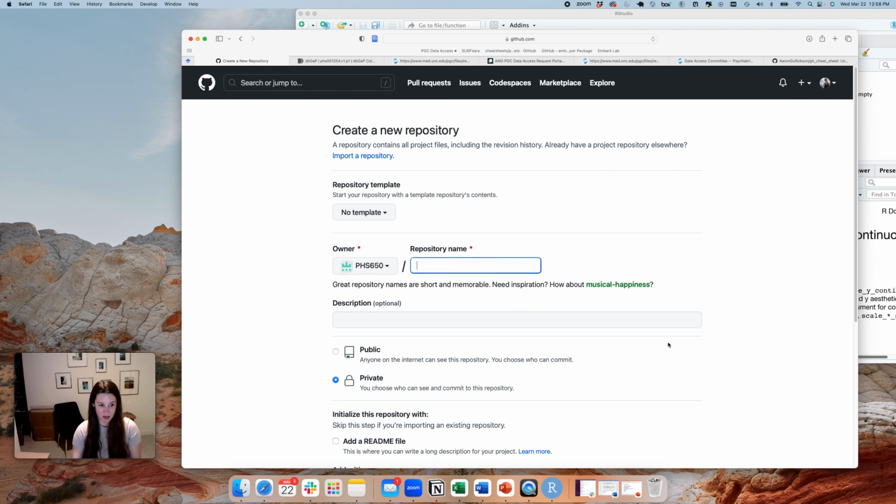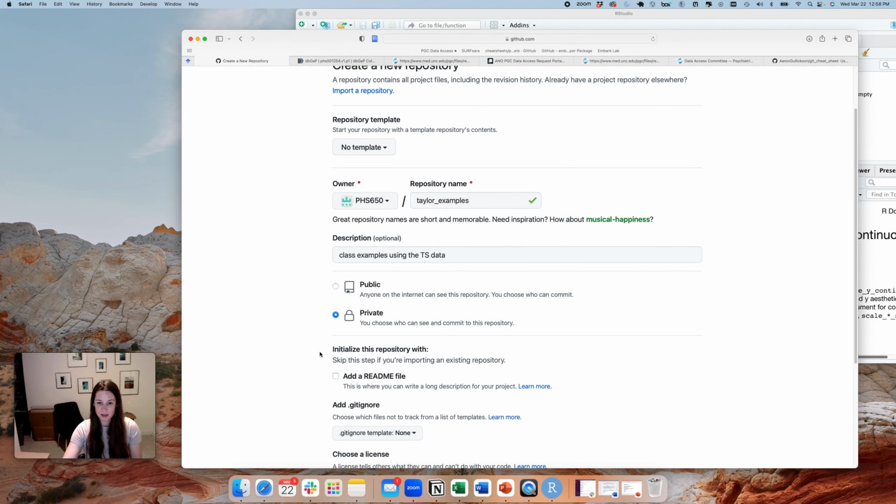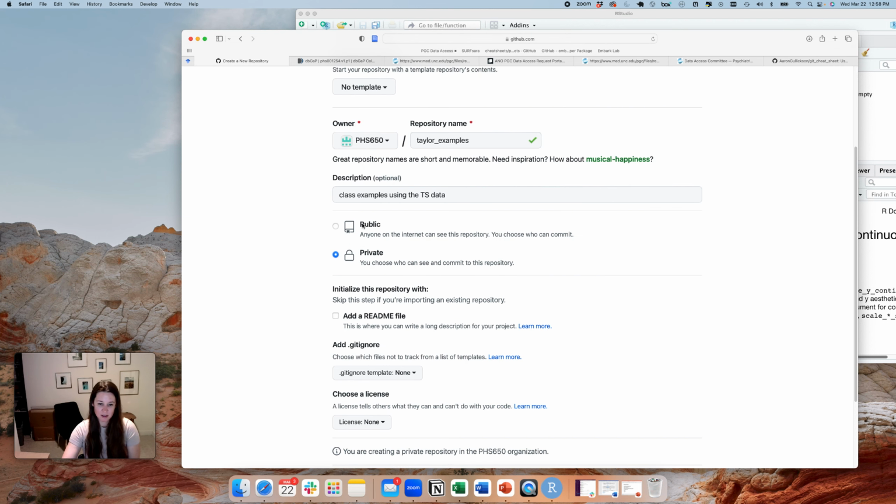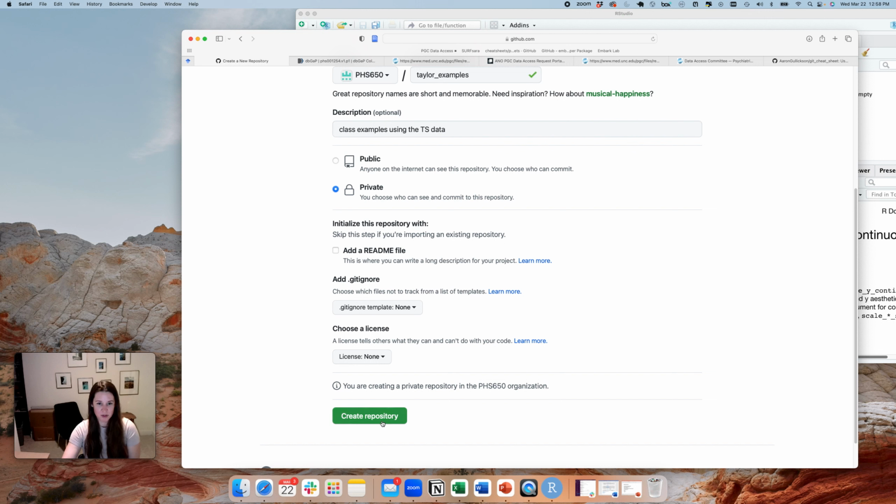And I'm going to try to continue to use the Taylor Swift data. So I'm going to call it Taylor Examples. All right, and I'm going to go ahead and keep that as a private repository for myself, and I am going to have no template and nothing here. So I am just going to go create repository. I'm not going to initialize it with anything. So just create repository.